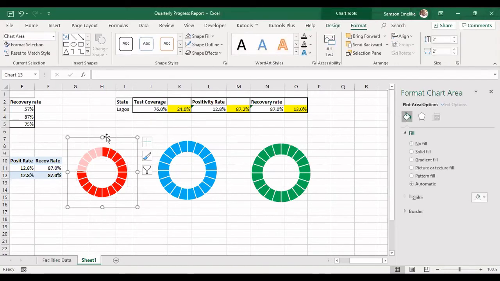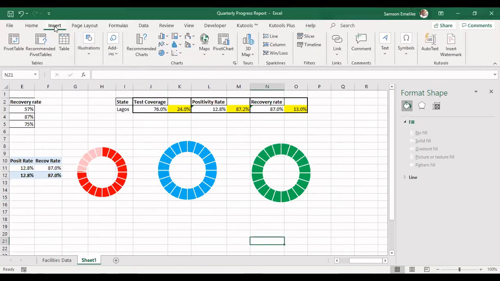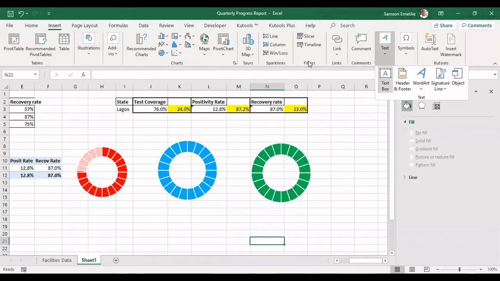Our progress chart is now ready, but I have to put labels so that when somebody sees this, he will see the value here and what it is speaking to. So you can do that by coming over here and insert. Like I was trying to explain before, you can use text box, or you can come here and choose any object. So let me use, for the value here, inside here, I prefer to choose text.